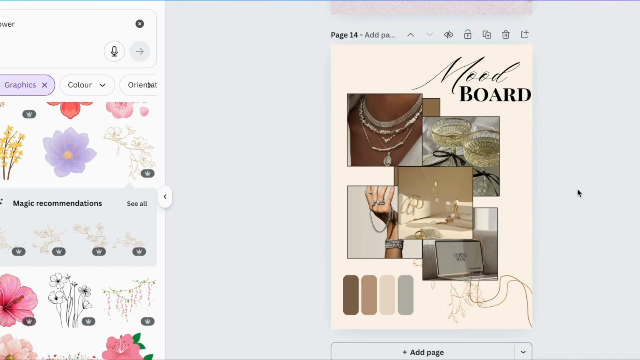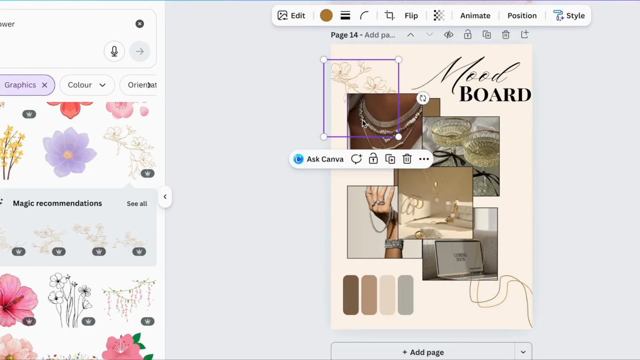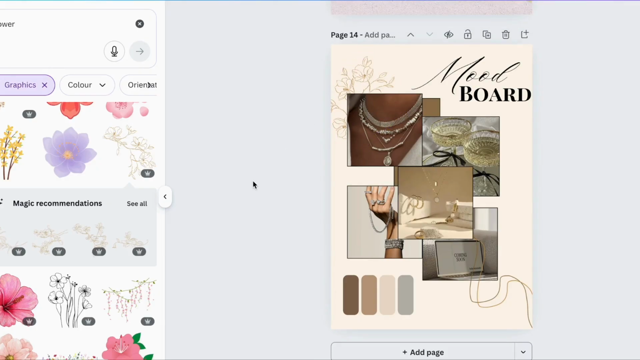Tip: try not to overcrowd the design. Using just a few well-placed graphics usually works better than adding too many.